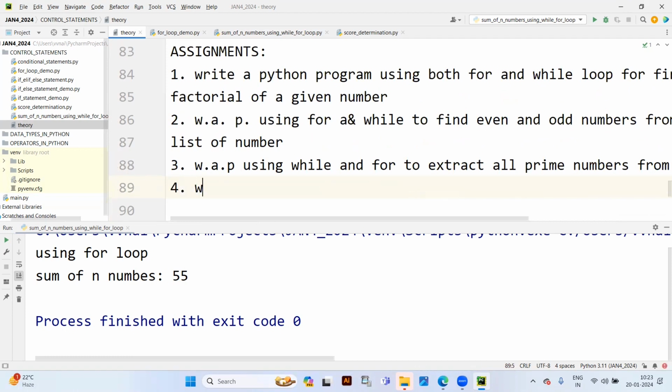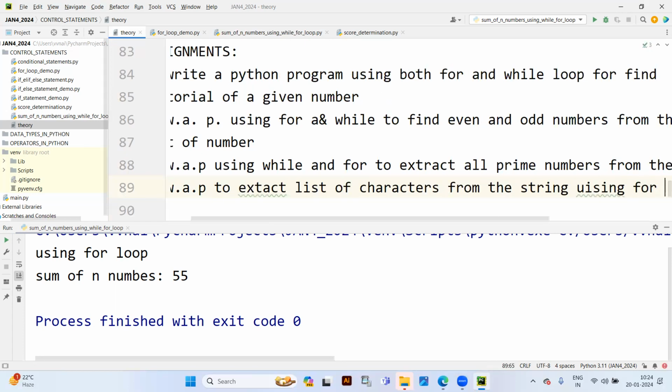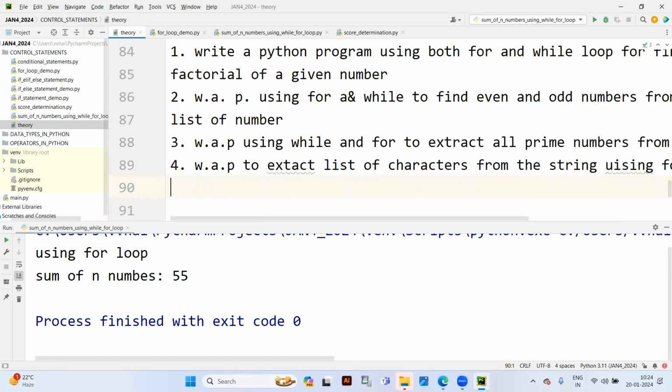Okay, write a program to display, so what are the problems that can be solved using while loop, to extract list of characters from the string using for and while. Extract. So these 4 problems, using for loop and using while loop, you have to solve and give to me.